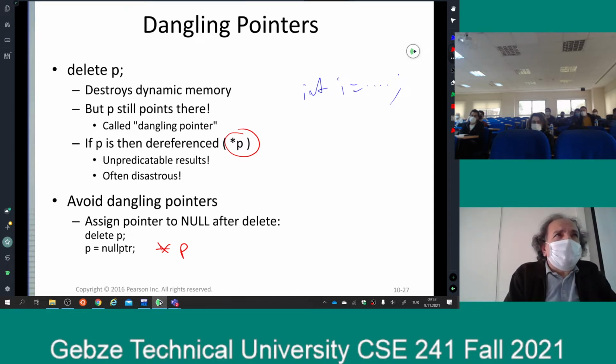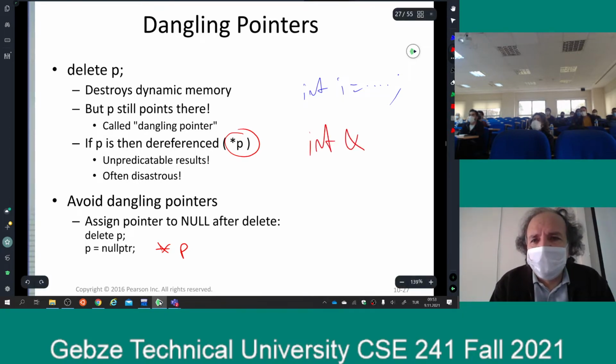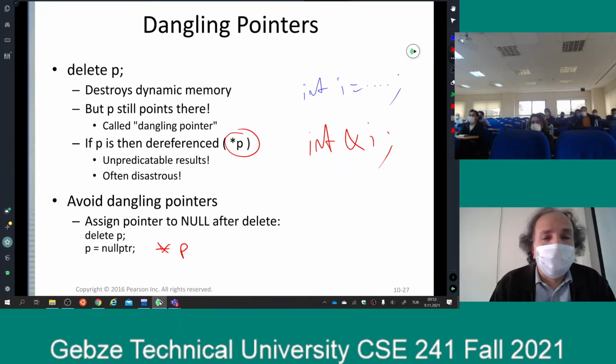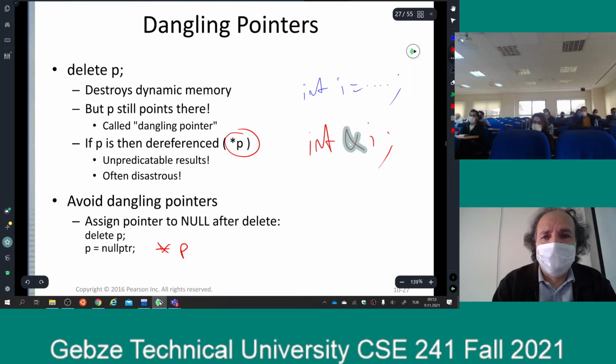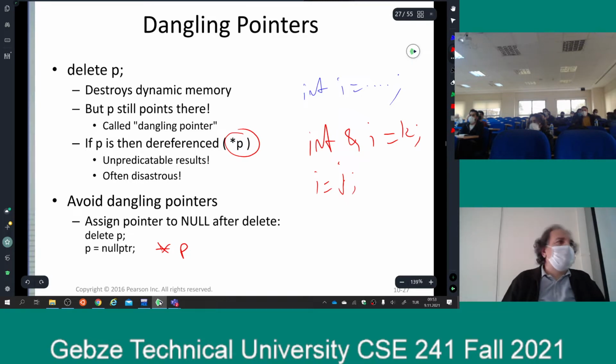Well, it is very difficult to get a dangling reference. How would you get a dangling reference? When you say int &i, this is a compiler error, because you cannot define a reference without initializing it. Let's say I have initialized it with, let's say, k is another integer. Afterwards, when you say i gets the value of j, it's just an integer assignment. So how would you get a dangling reference?